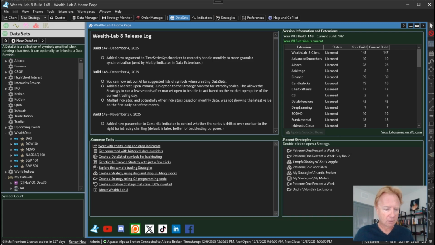Today I will talk about what's new in WealthLab 8 build 146. There are a couple of new interesting items to talk about. So the first one is related to trading automation on an intraday scale using the strategy monitor tool.